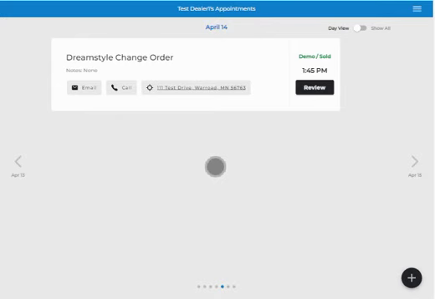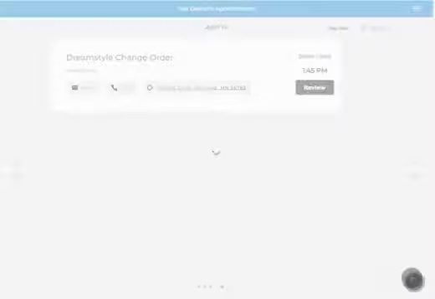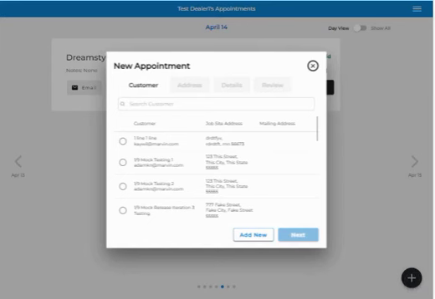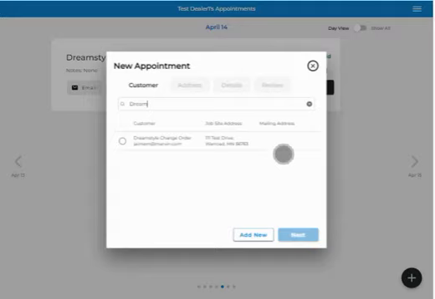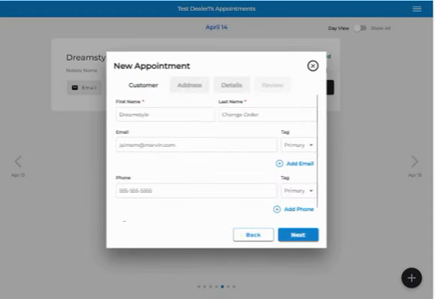So at this point, what I'm wanting to do is go in, modify something about that particular contract, and redistribute paperwork. So how I start this is to create a new appointment for that specific customer. So I'm doing that by clicking on the plus sign in the lower right-hand corner of the screen. This initiates a search functionality for that existing customer. So for this one, I'm going to be typing in Dream Style. And here's my Dream Style change order customer. So I'm just going to be clicking on that.